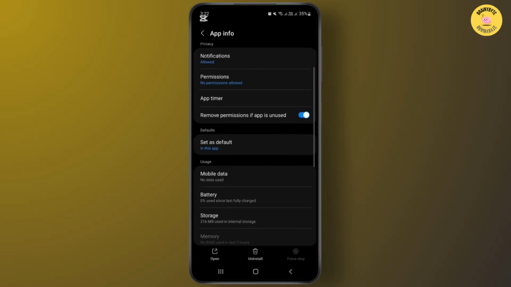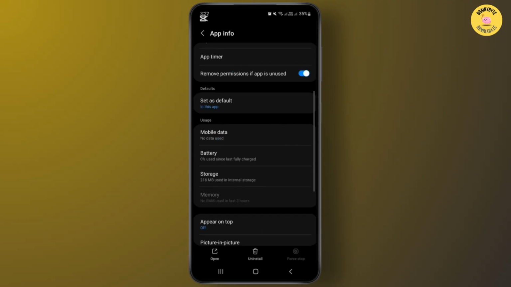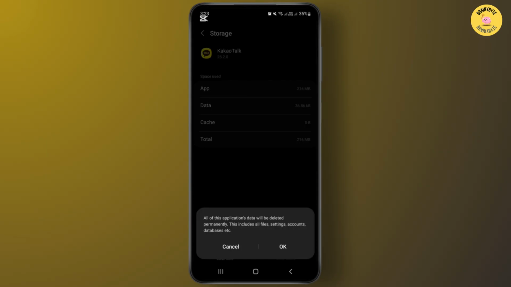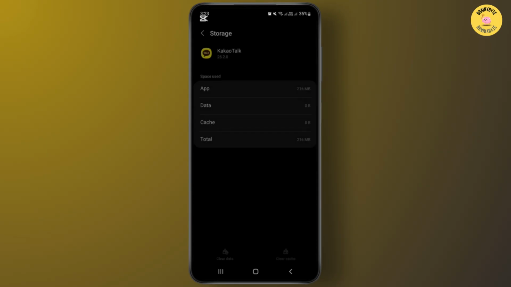And now from here you'll have to scroll down and go to the option storage. It is usually in the usage section, so simply tap on it. And now from here, as usual, you have to click on the clear data option. So simply tap on clear data and tap on OK.